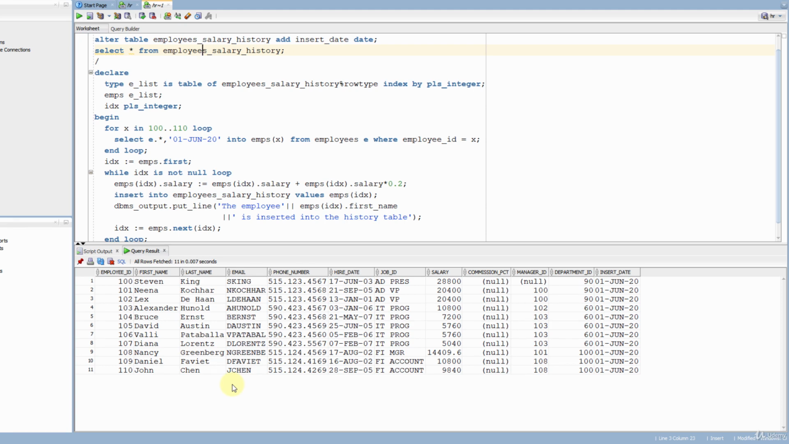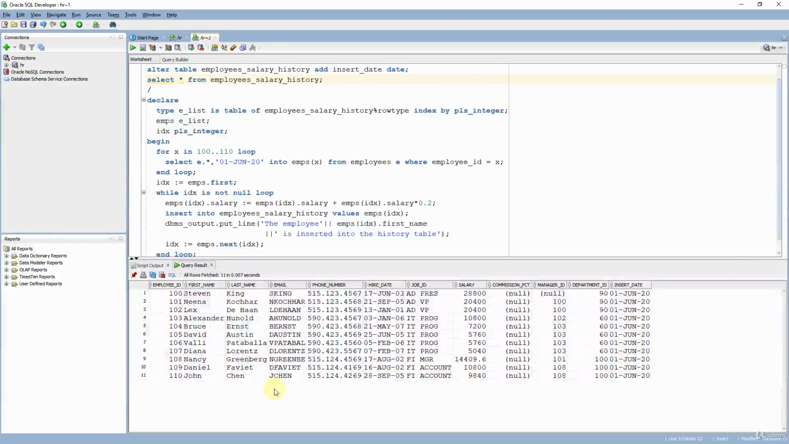So I think this is enough for the associative arrays. We learned everything that we need. So this is the end of the lecture.